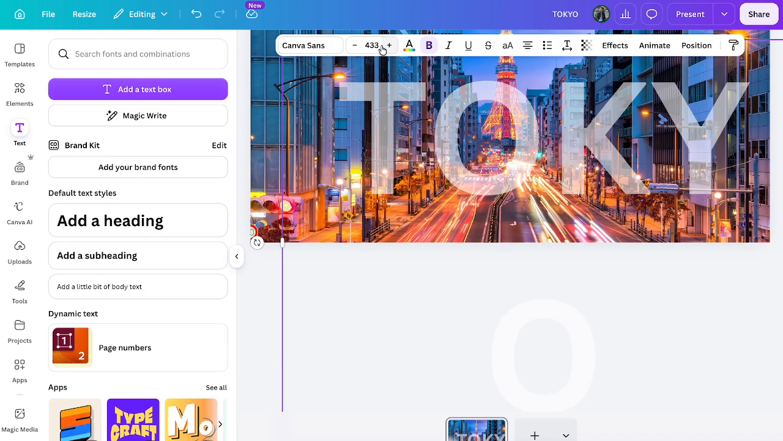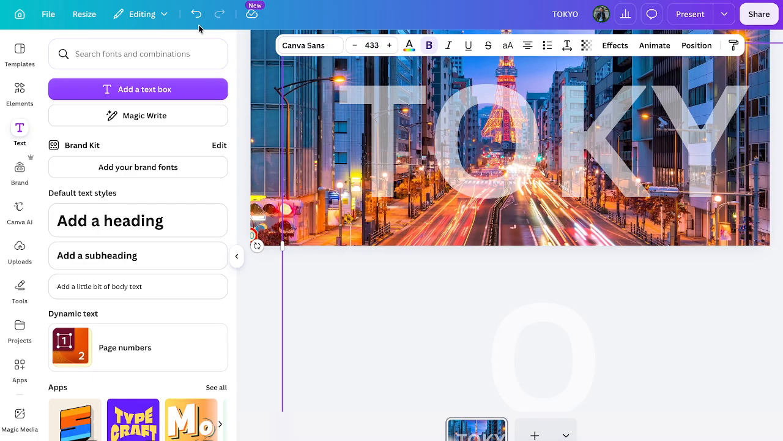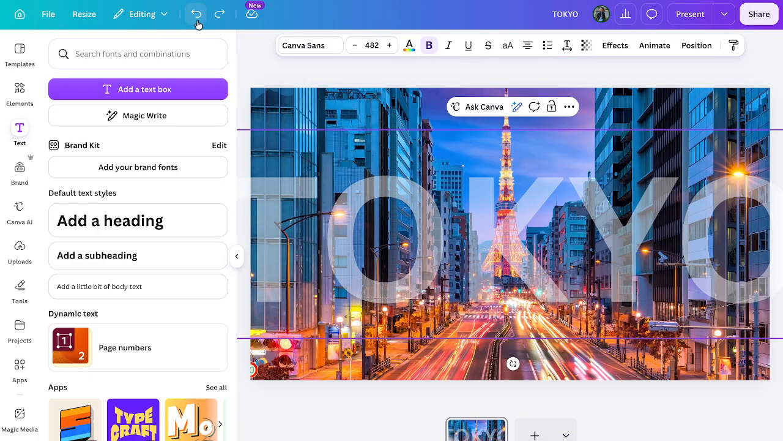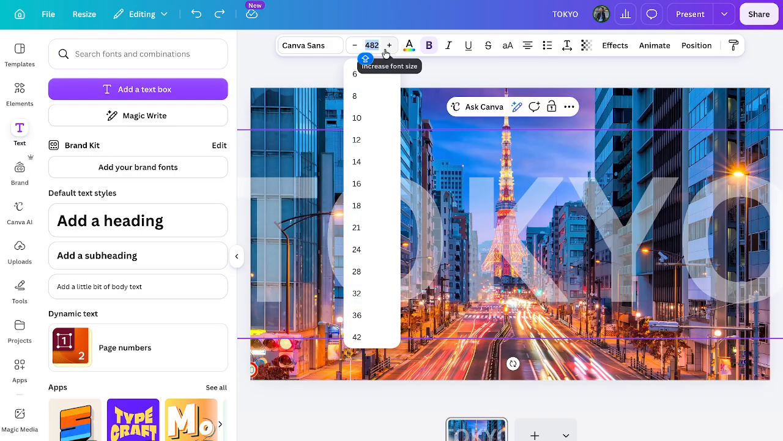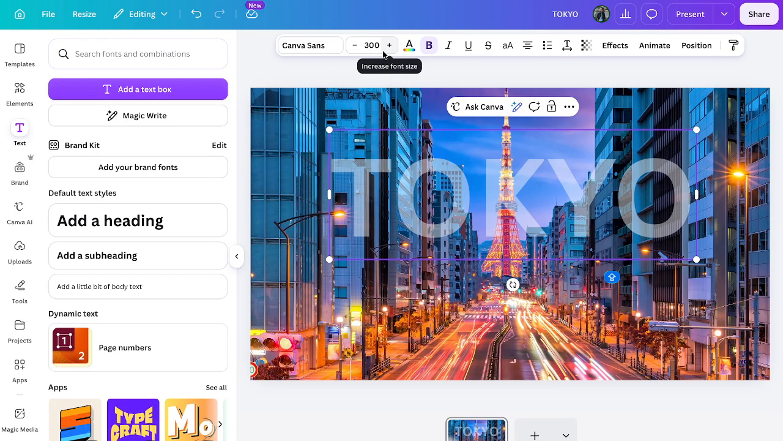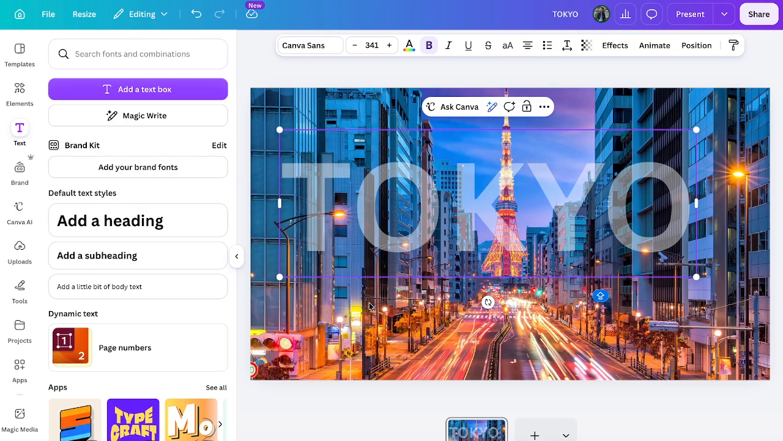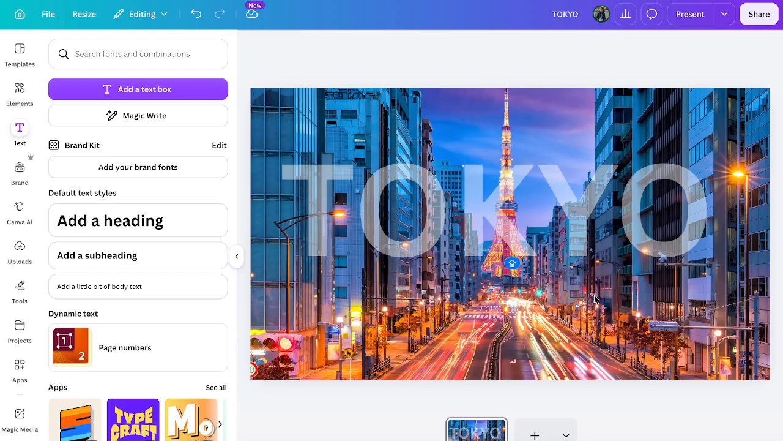So maybe change it to 300. There we go. Make it better. Then the transparency maybe more so that it can be more seen, I think. So it will look like somewhere like that.